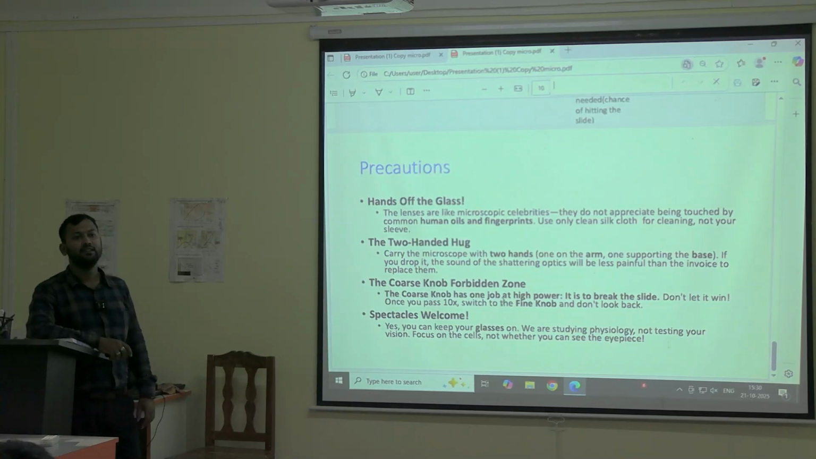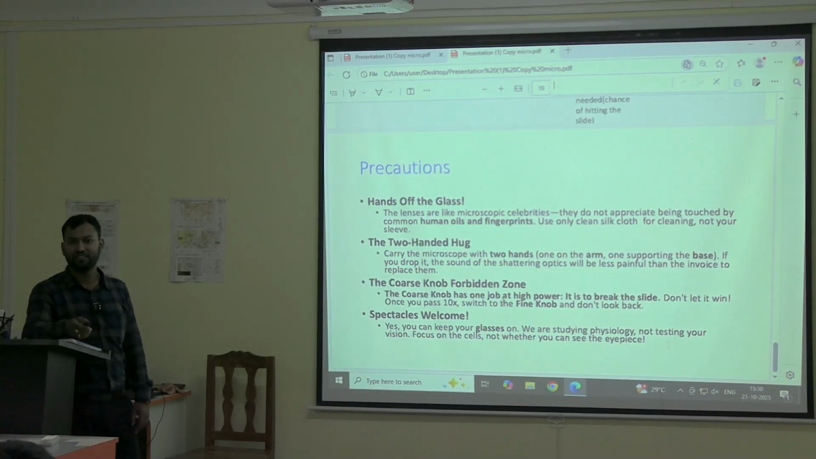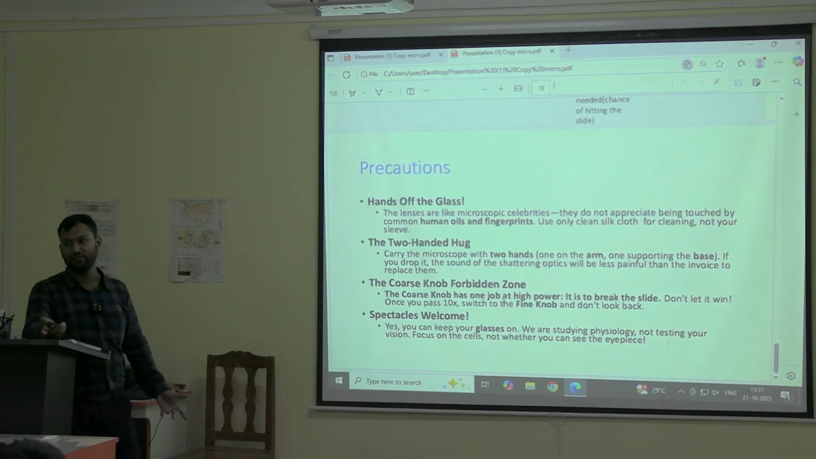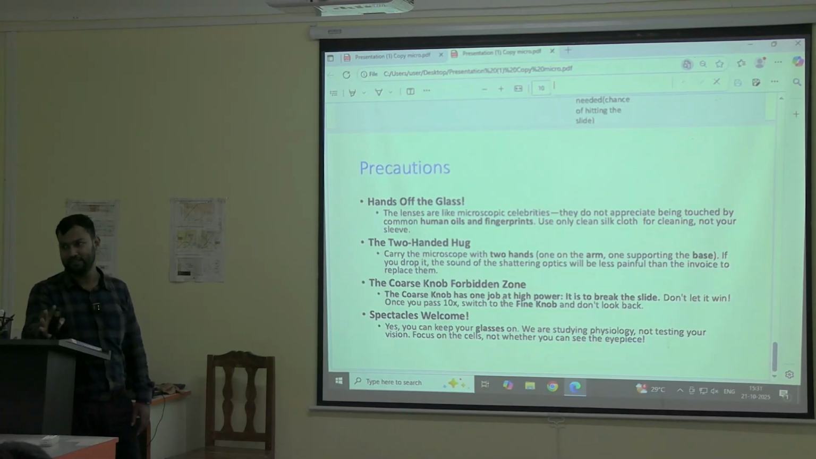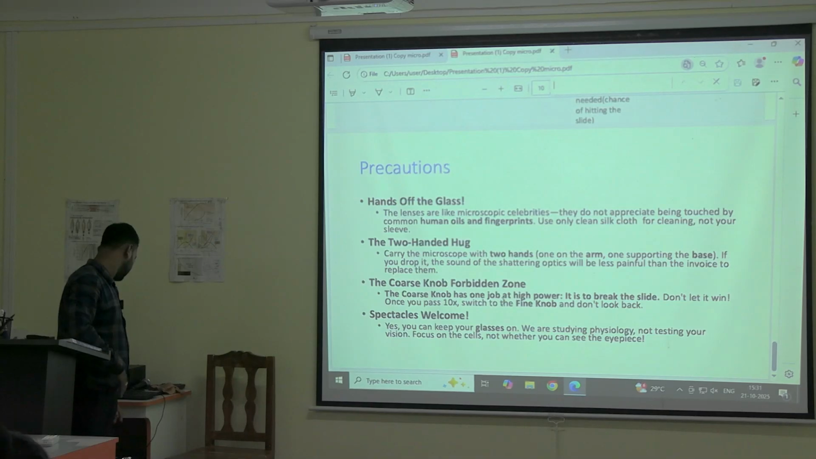And spectacles. If someone is using spectacles, that person has to use spectacles, because obviously if you don't use spectacles, you cannot view it clearly. So these are the takeaways. Now we will go to the lab and you will have a hands-on experience with the microscope. You will see the different parts. Let's go.